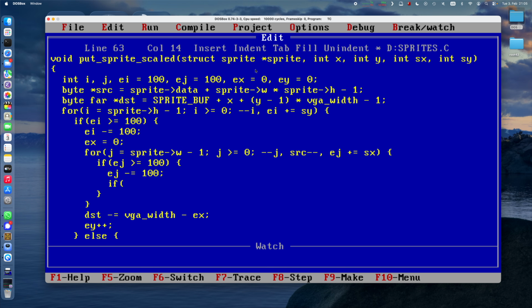Then we check our screen coordinates if they lie within the screen. This is basically the clipping part. X minus the error corrected -1 must be greater or equal to 0. And x minus ex -1, this is the real screen coordinate, so to speak, must be less than VGA width.